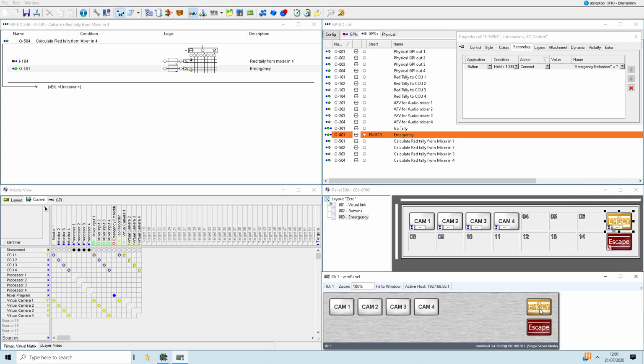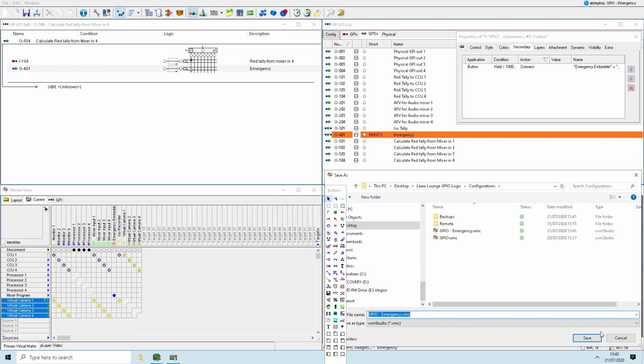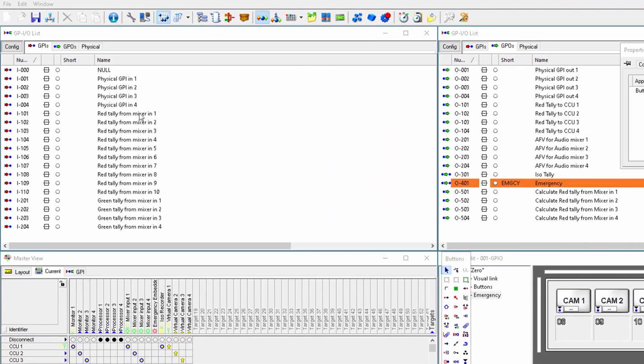Let's look at how GPI and GPIO can be applied for other functions. First, I'm going to save this file. I'll rename the existing file by adding other applications to the end of the existing file name. I'd like to start with audio follows video for audio mixes.